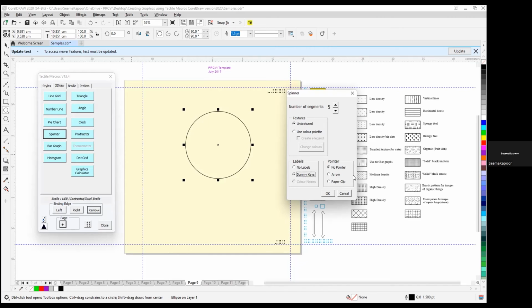And our pointer is arrow. So we'll click on arrow. In some cases, there's paper clips. You can select paper clip, so it will make a paper clip pointer. In our print, it's arrow. So we'll select arrow and we'll click OK.